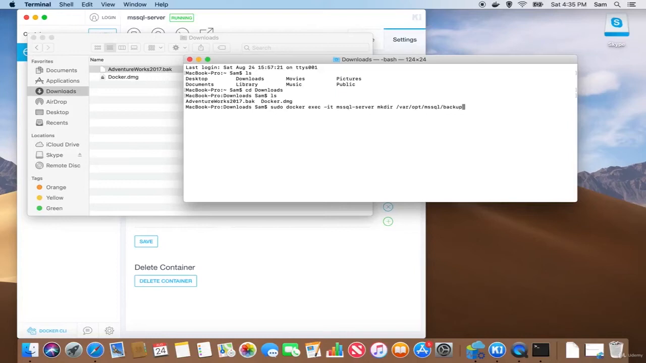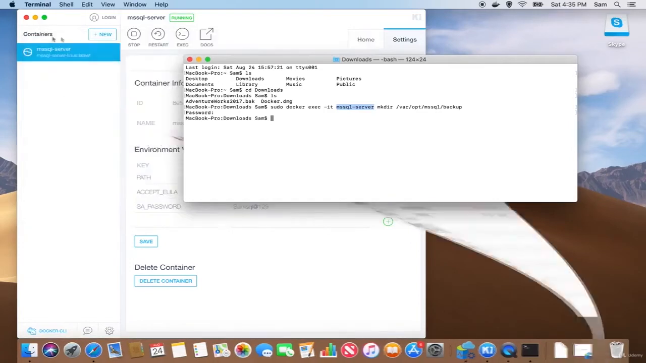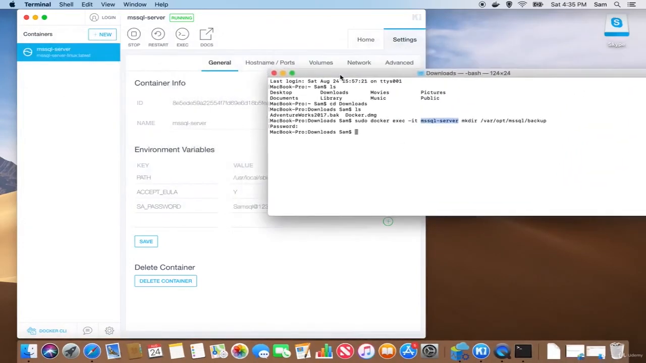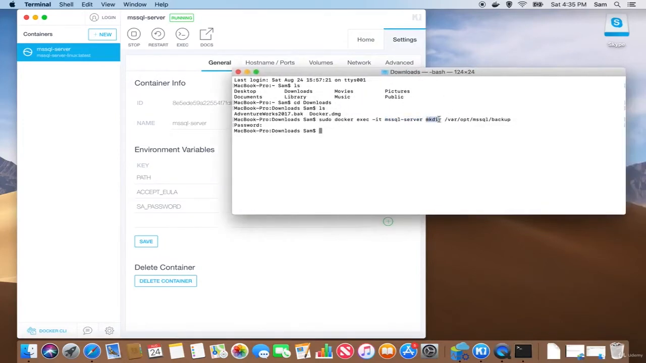Execute it. Provide your Mac password. This MS SQL Server is the name of the container. You can have a look at it. If you go to the general settings, is the name which we provided earlier. So we are giving the container name here, and we are creating a directory under this path in the Docker file system, and the directory name is backup, where we will be moving this backup file.